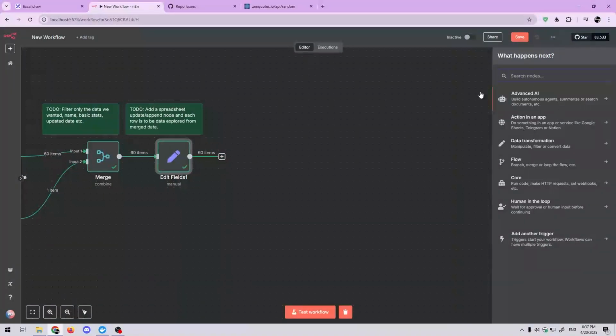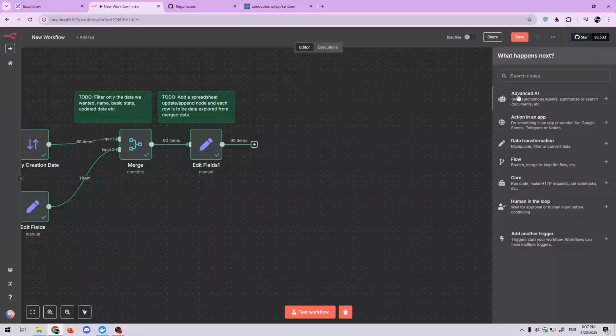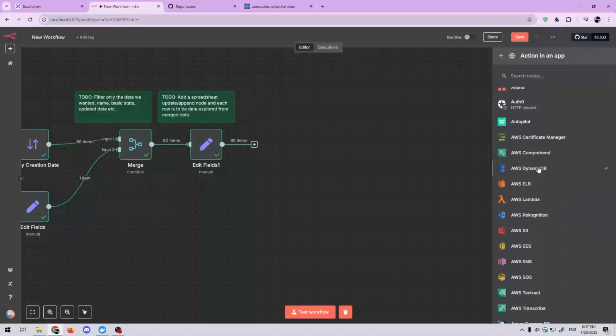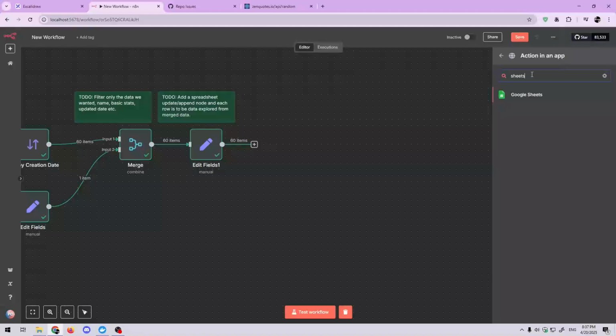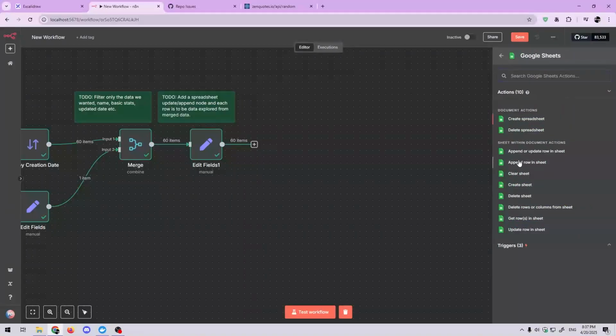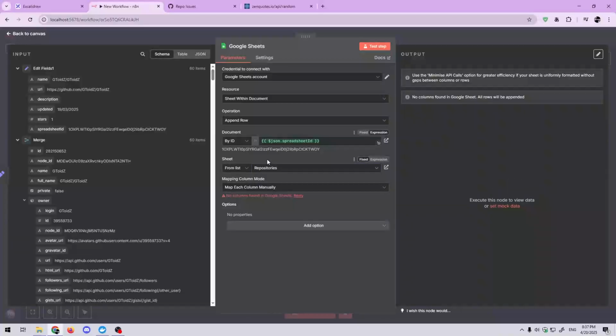Okay, next up, we just want to put all the things into the spreadsheet. So what we're gonna do is an action in app, and then just type in sheets. We want to append row in sheet. Sheet with a document, append row. We want the document by the ID. And then the sheet. Well, the sheet is repositories.